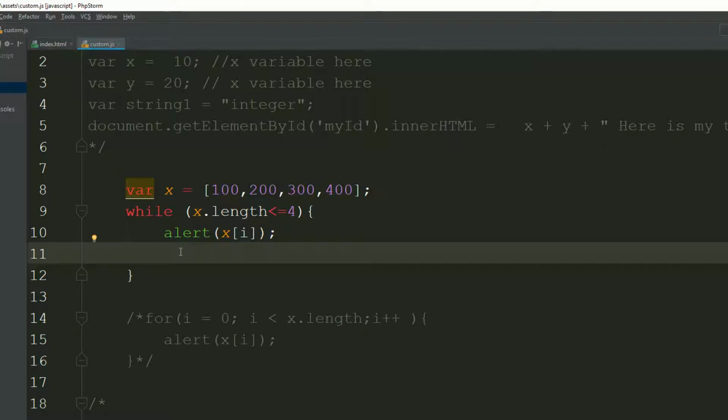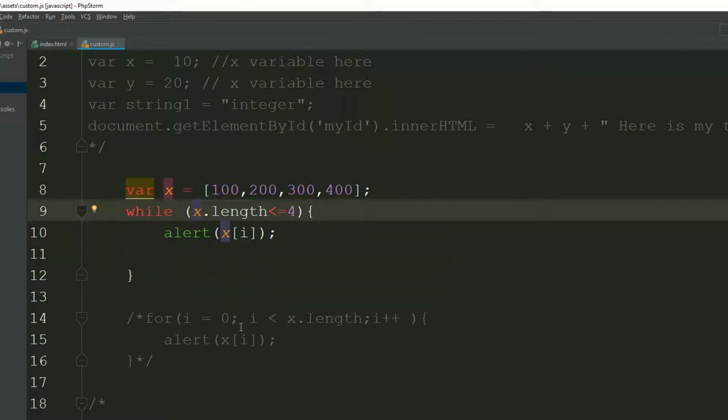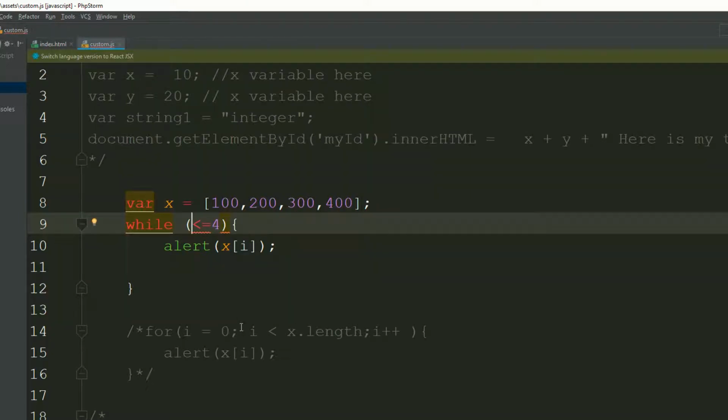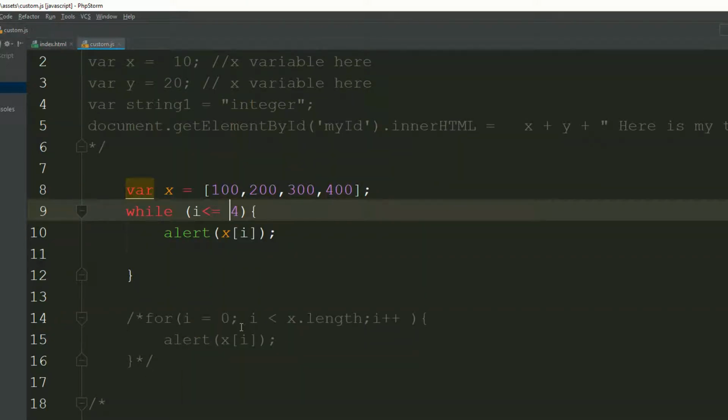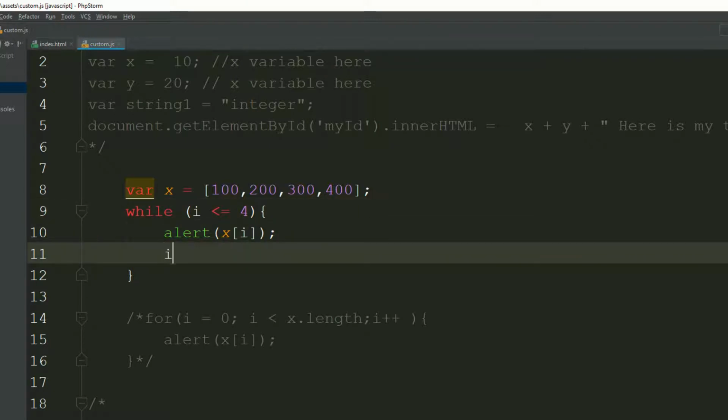This is the block of code. Oh sorry, this is not x, this is i. It was my mistake. i less than or equal to 4, and now I'm saying i++.